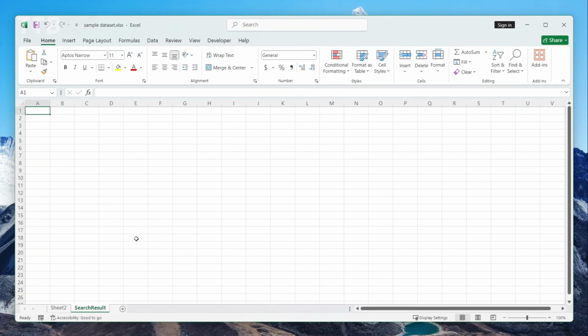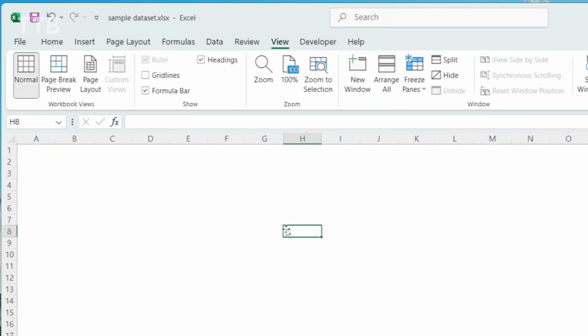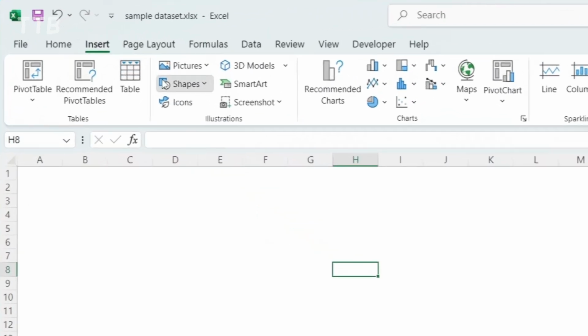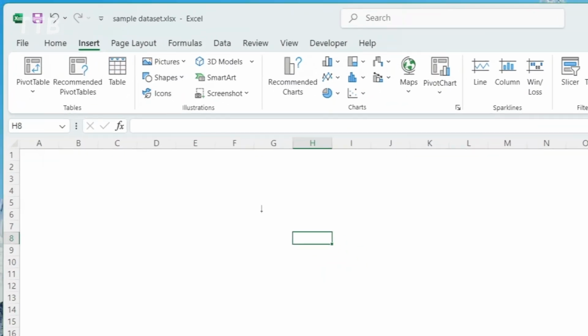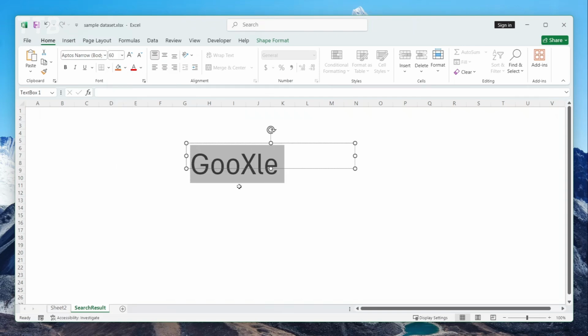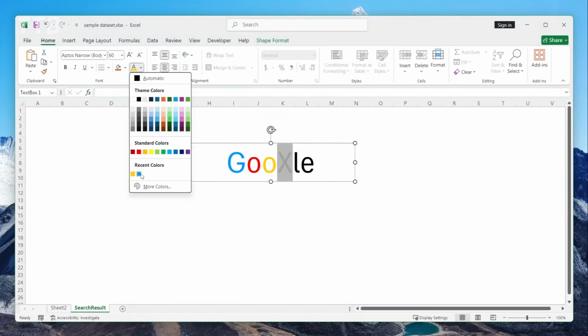Now it's time to design our search result view where everything comes together and your data is displayed in a clean, user-friendly way. First, uncheck grid lines to hide the default grid layout in Excel and create a cleaner workspace for our design. Then go to the Insert tab and add a text box from the Shapes panel. I type in the text box as Googsel, and I adjust the size of the text box and customize its colors.